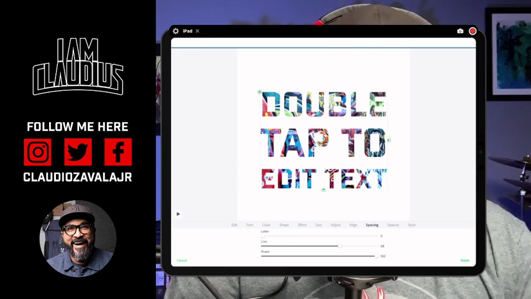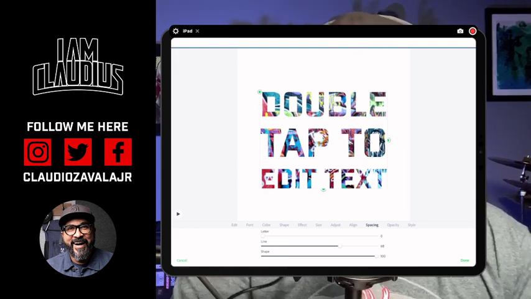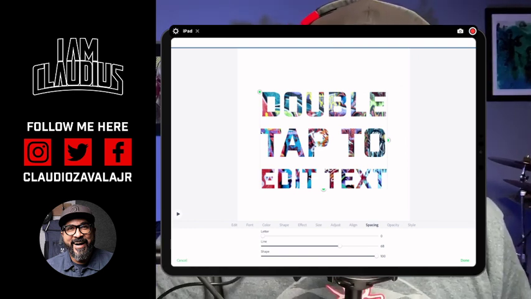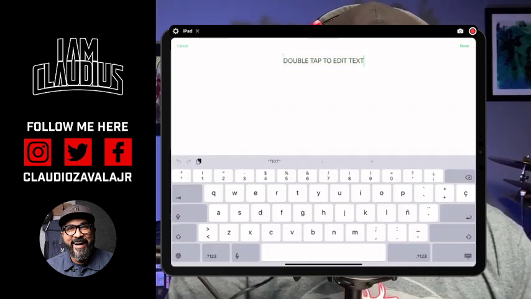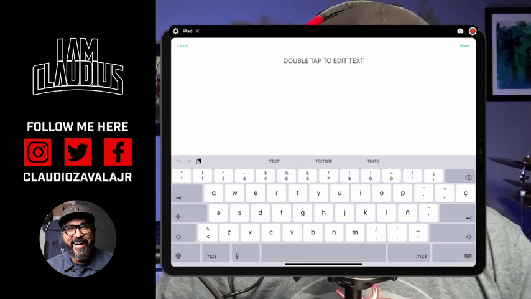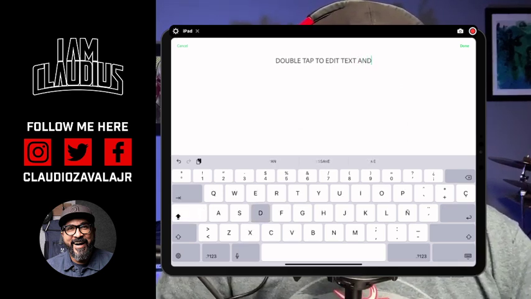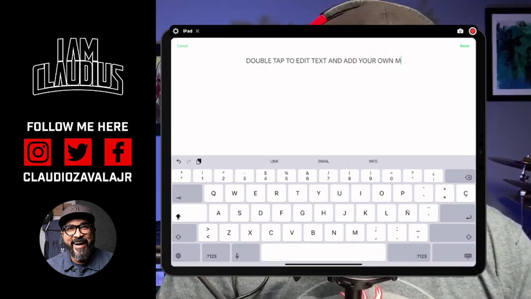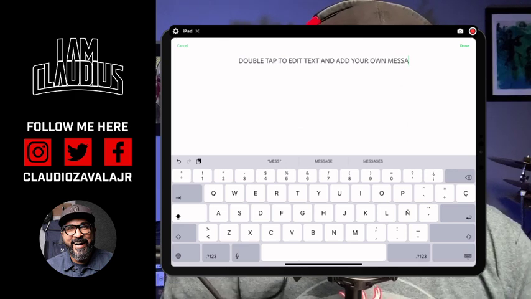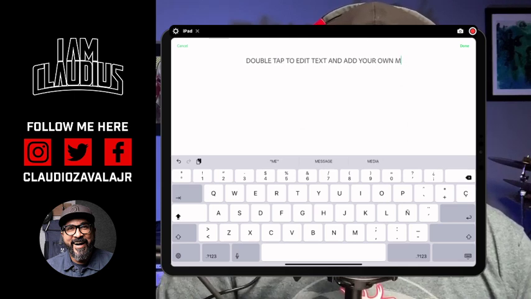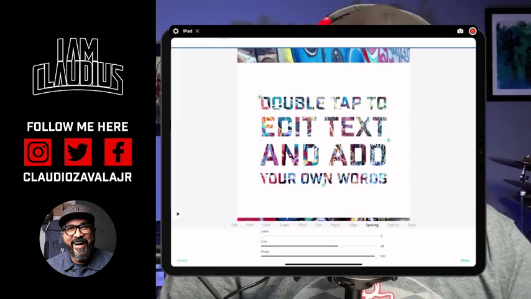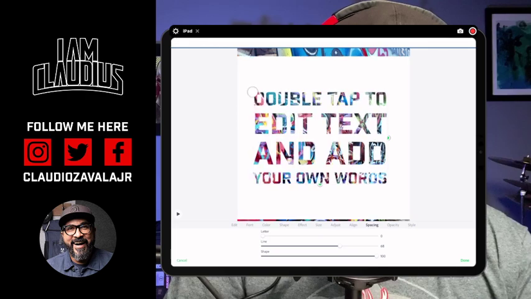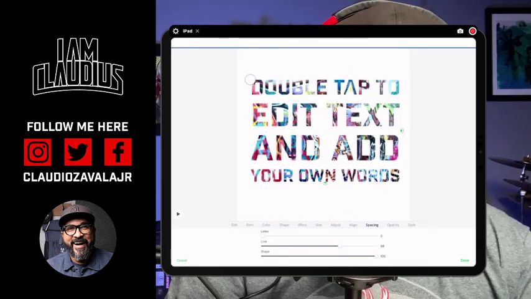And then, here's the other part of the tip that I want to share with you. So let's say I have this and I want others to be able to use that. So maybe I'll say, hold on. Here, double tap to edit text and add your own message. I think I'm not able to spell right now. Add your own words here. That is too funny. Let me tap done. There we go. And we'll just make some adjustments here. There it is.